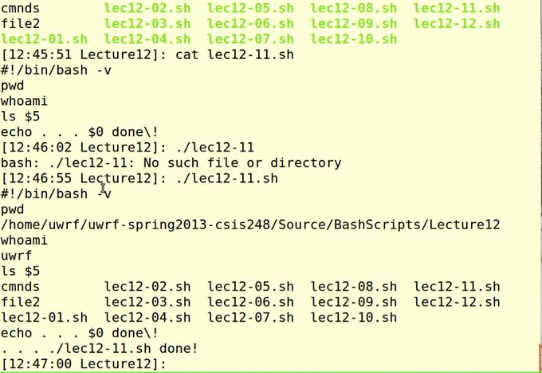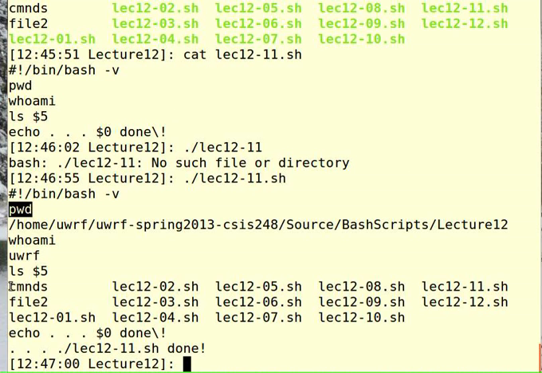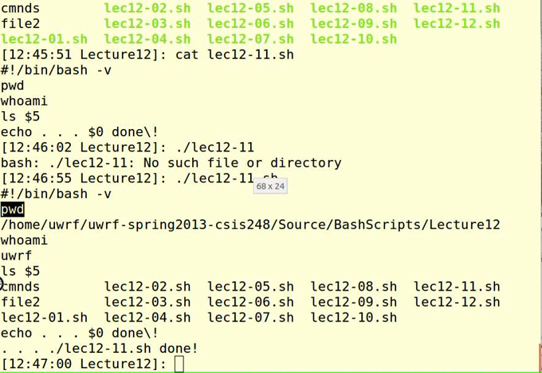Alright. So notice this whole thing is printed out if you use -v, that's what happens. And it says, okay, I'm executing pwd and here's the output. Whoami prints this, ls $5 prints just plain ls. And then it prints out echo done. Here it is. Alright. So that's a nice thing to use.